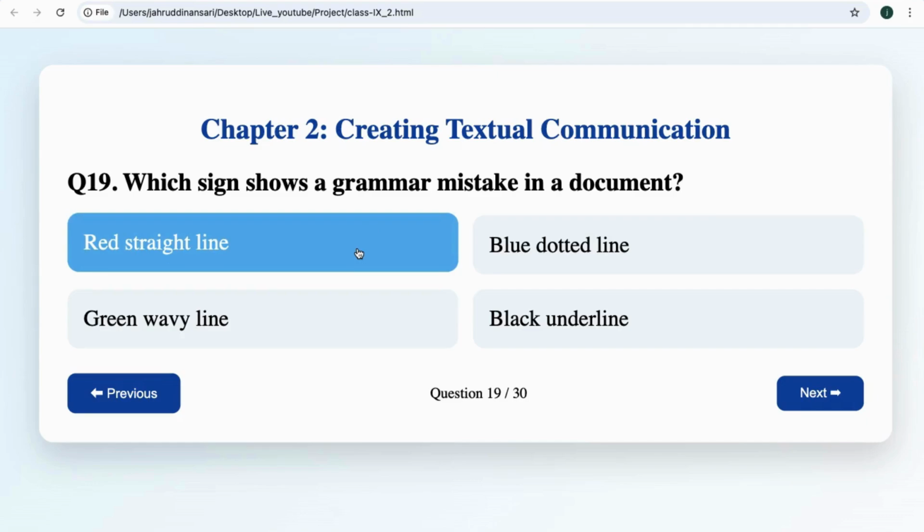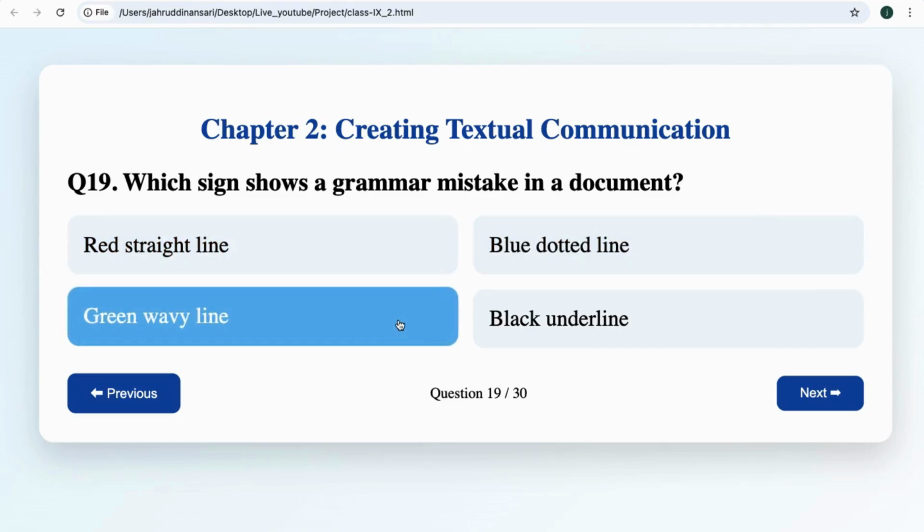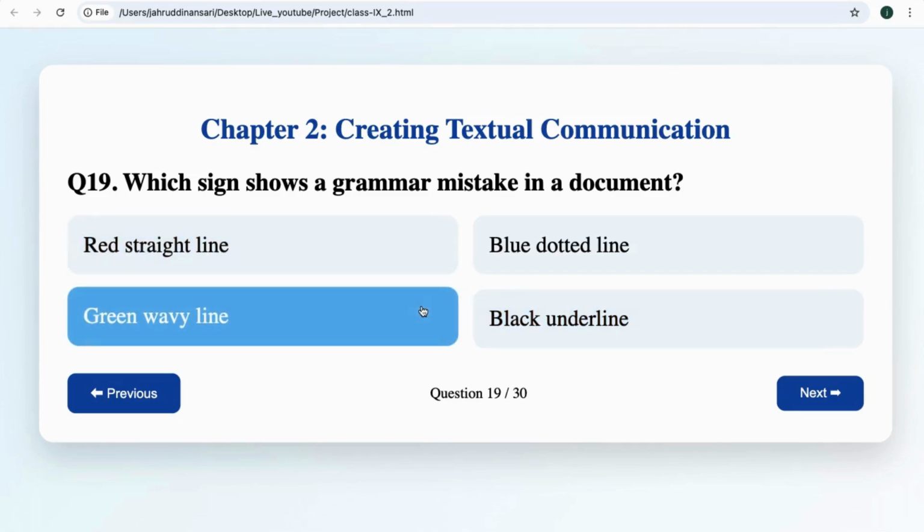Which sign shows a grammar mistake in a document? A. Red straight line. B. Blue dotted line. C. Green wavy line. D. Black underline. Answer C.